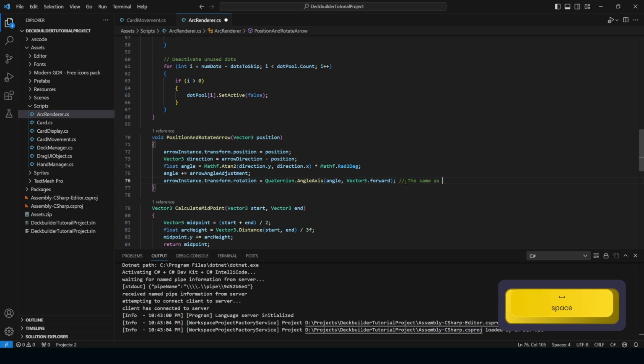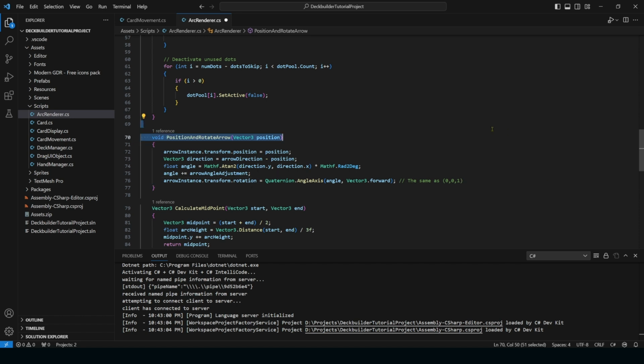which is the same as 0, 0, 1. So we are rotating on the z-axis, which is what you want to do for a 2D project. And that's it for the script.